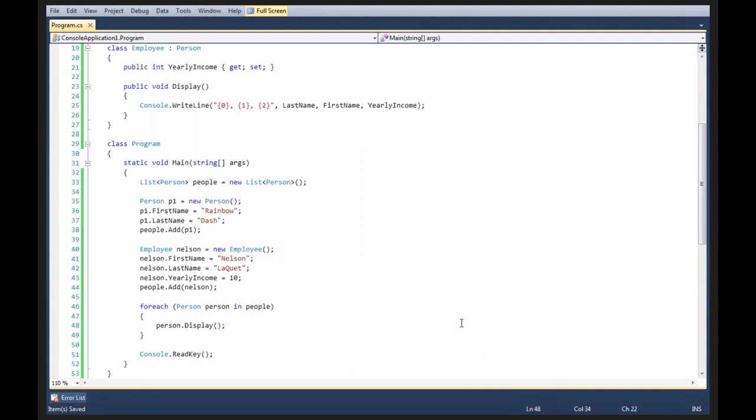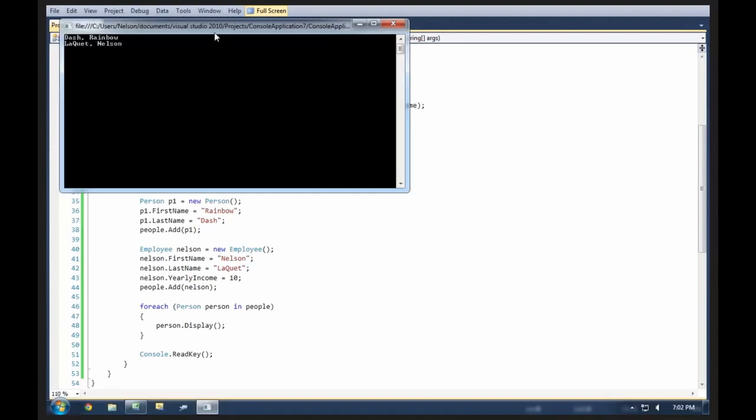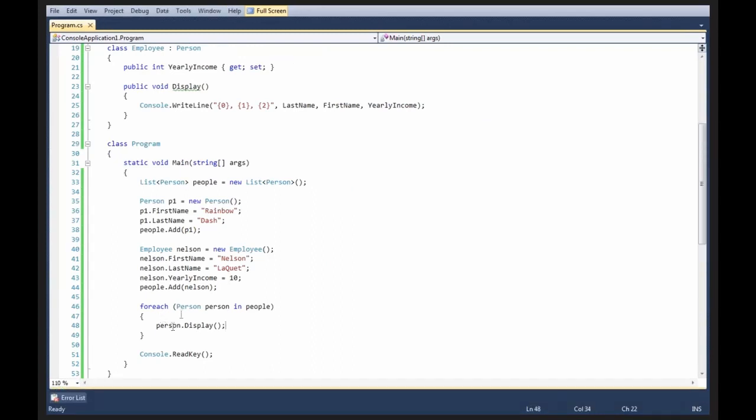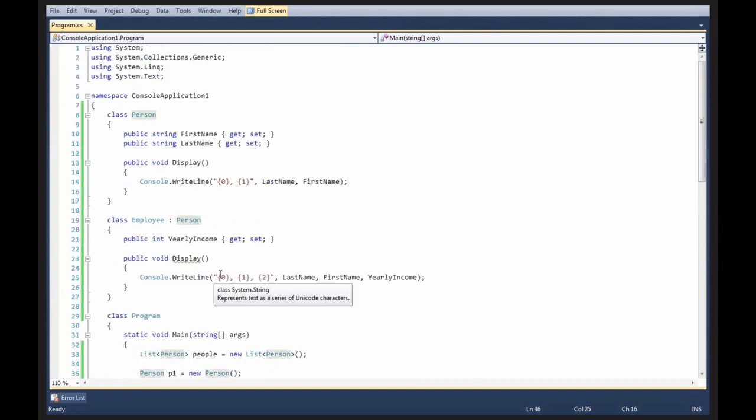Okay, so I'm going to go ahead and hit F5, and we see we have Dash Rainbow and LeKay Nelson. That's because it's invoking the person display, not the employee display. And the reason it's doing that is because we are doing what's called hiding.